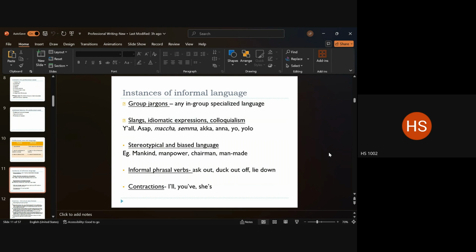While we spoke a lot about the formal aspects of language, I want you to look at this particular slide and see what is considered informal language, or what are instances of informal language. What is it that we cannot use in professional emails? So group jargons, are you aware of group jargons? In-group specialized language. Can you give me an example of that, possibly?